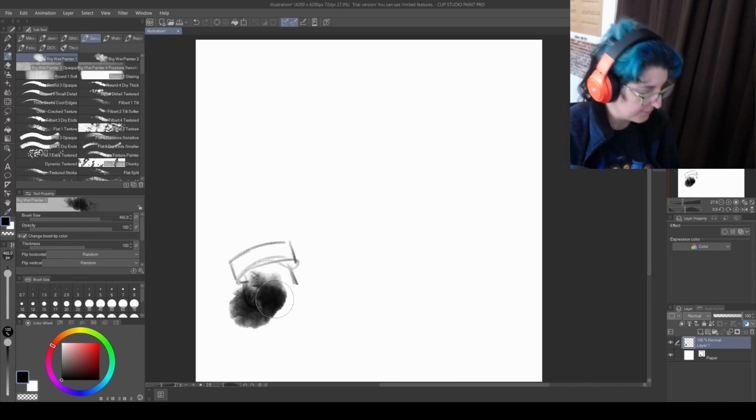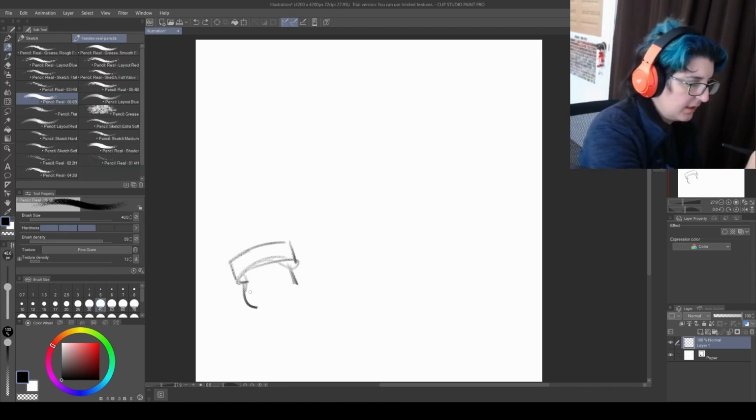Oh, I'm so used to hitting B for the brush tool that now I have to switch to some other brush that I didn't intend to. Yeah, okay, this is really tripping me up.